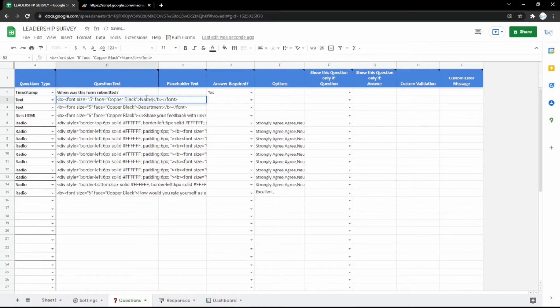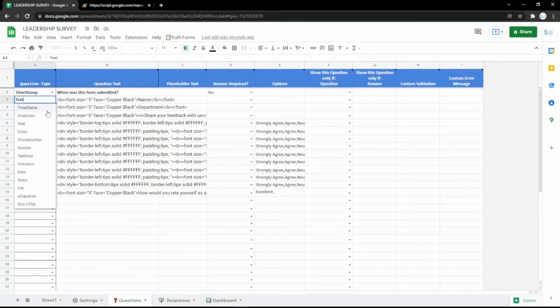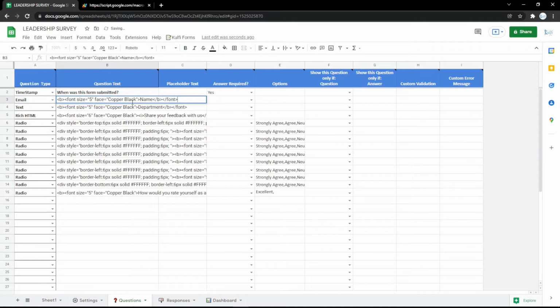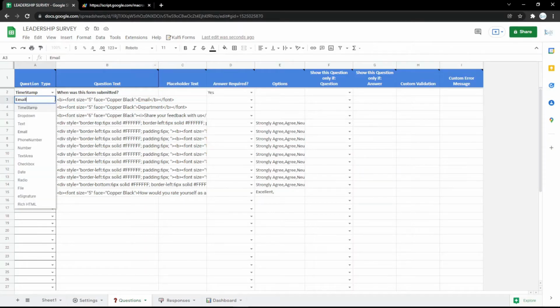You can just follow the step, like I use text and name like this, it will show like this in the form. And then you can also use email, so the audience can put their email easily there like this. You can check it by refreshing the page of the form.